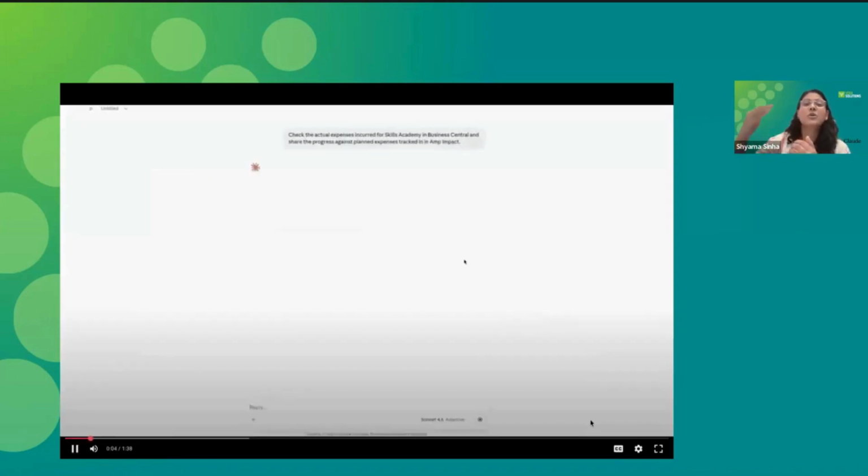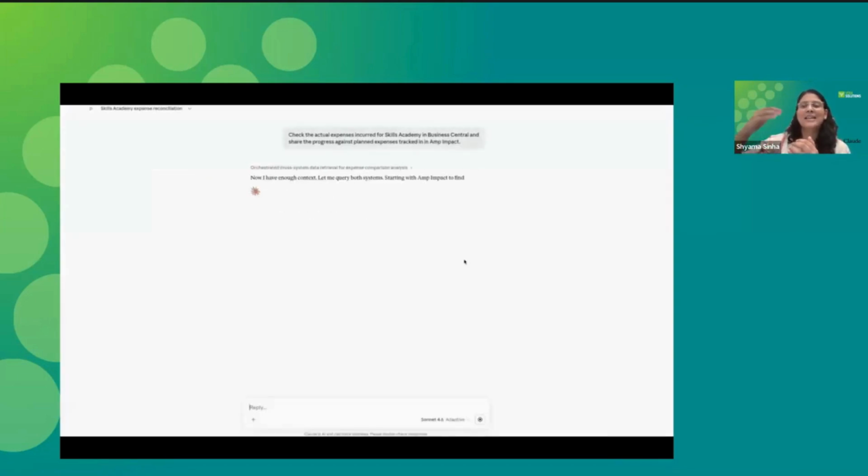Claude Chat is like a quick query layer. You ask once and Claude connects live to your program management system and ERP tool, and it gets the reconciled answer on the spot. So here we can see that a user at Bright Futures enters a prompt such as check the actual expenses incurred for Skills Academy in Business Central, ensure the progress against planned expenses.